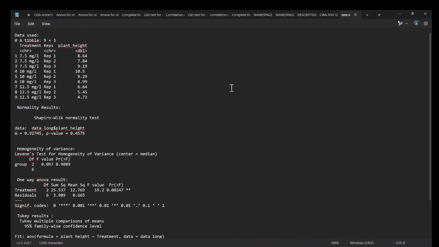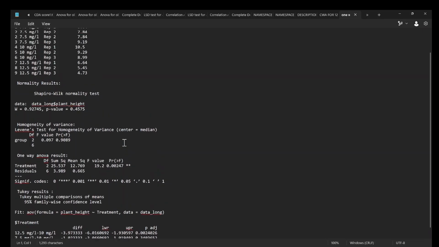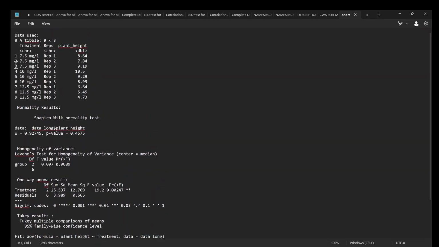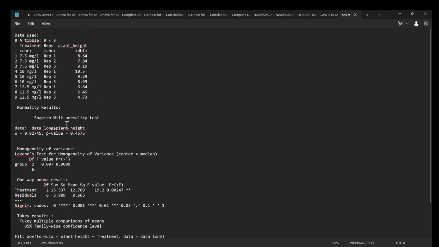As you can see, your results have been written out for you very well. Data used, normality results, that. Everything has been converted into a text file, and you can go ahead and make your interpretations of this data.